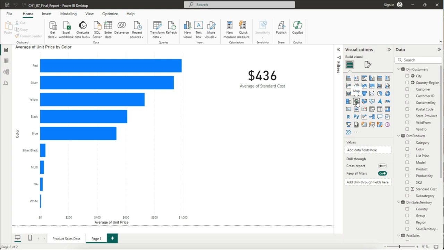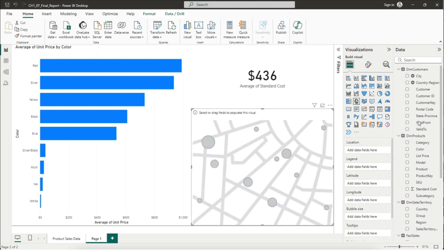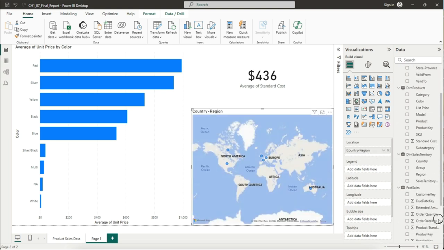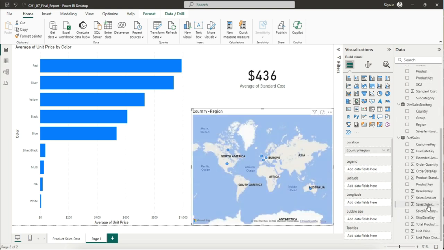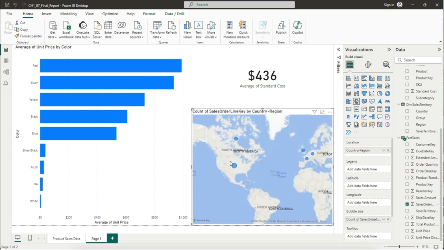Let's add a map visual by clicking on the corresponding icon. We can then use the country region as the location and count the number of orders placed by country using the sales order line key as the bubble size. Now, the circles on the map are proportional to the quantity of orders placed in each location.